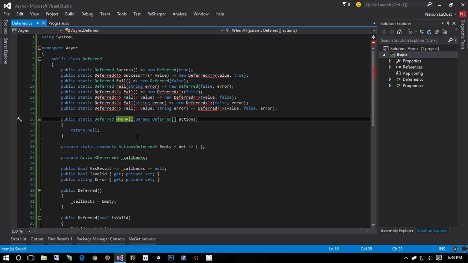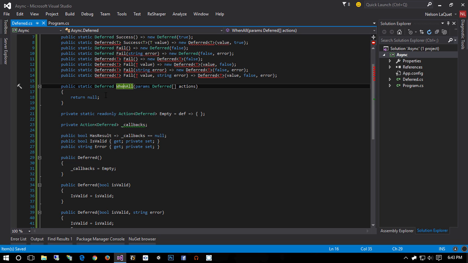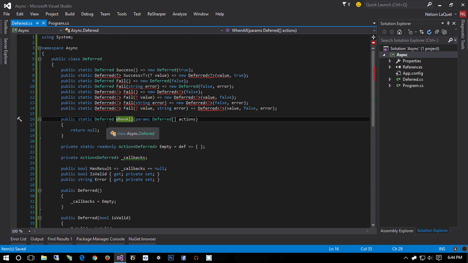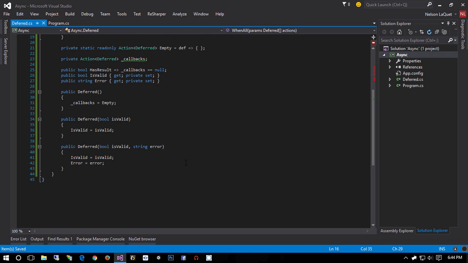And then we have our when all. When all should be a fairly self-evident thing. It will return a new deferred that will be completed when all of the passed-in deferreds are completed. So that's a very common thing to write in these sort of frameworks. Anyway, let's move on down and start implementing our methods.